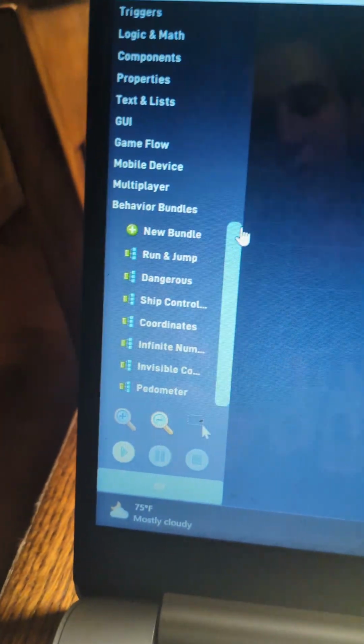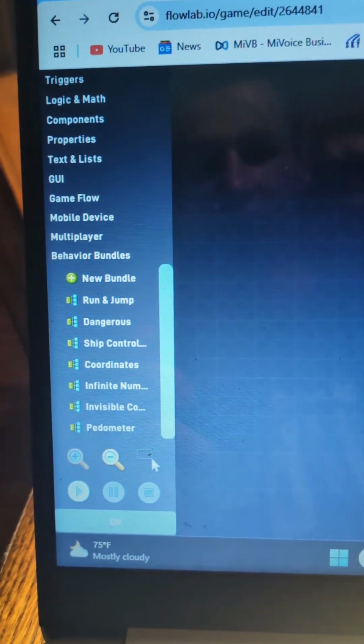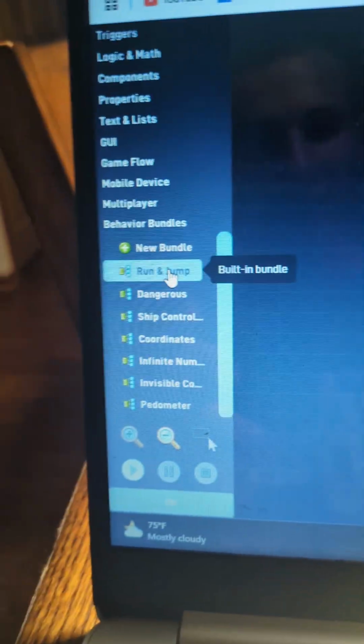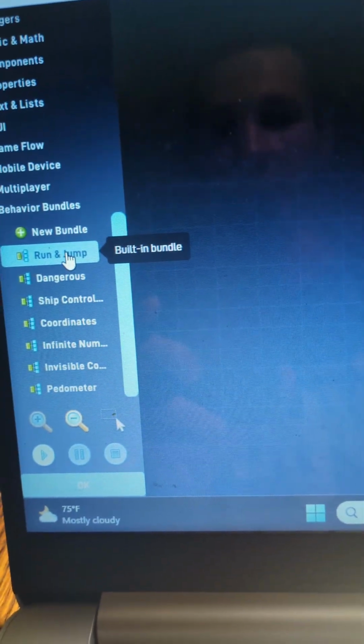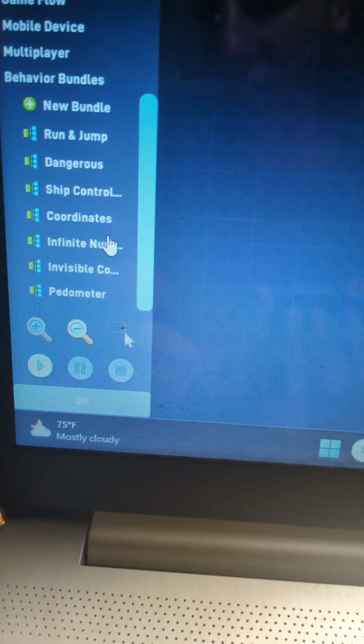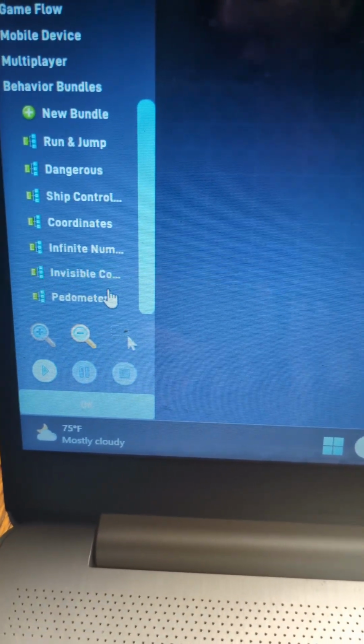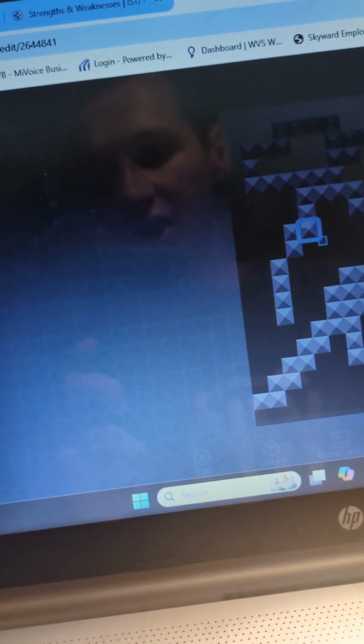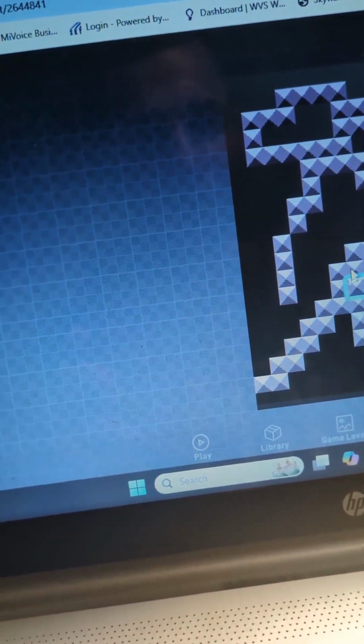Behavior bundles. Okay, this is the cool part. You can make your own groups of code and save it as a bundle. It's already pre-made, so this has a run and jump bundle. You can drag this in, connect it to a character or something, and the code's already made for you. So then you can already add running and jumping in your game. Like ship controls. These are some of the new ones I've been making. Coordinates. I made an infinite number generator, invisible code, and then a pedometer code, or a pedometer kind of app. So that's where that comes in.